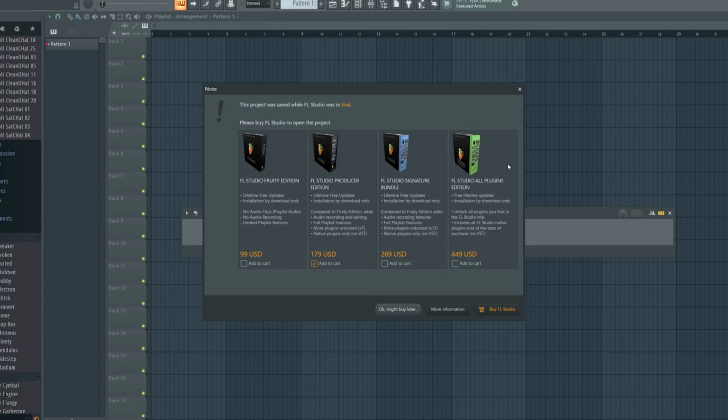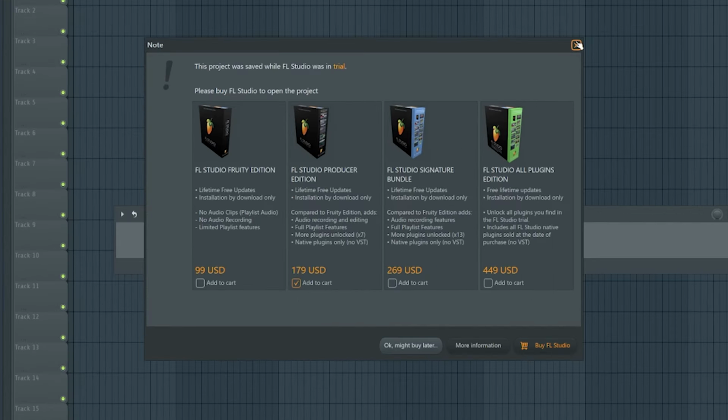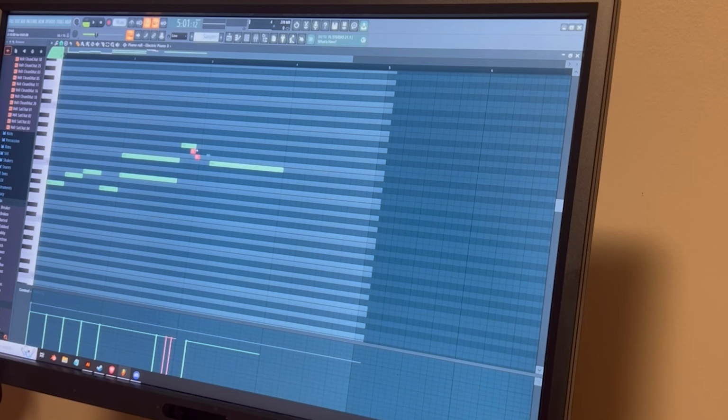Since I can't show you the original file since I'm still using the trial version for FL Studio and I can't open my previous save files, I figured I might as well show you my process on how I made my music.